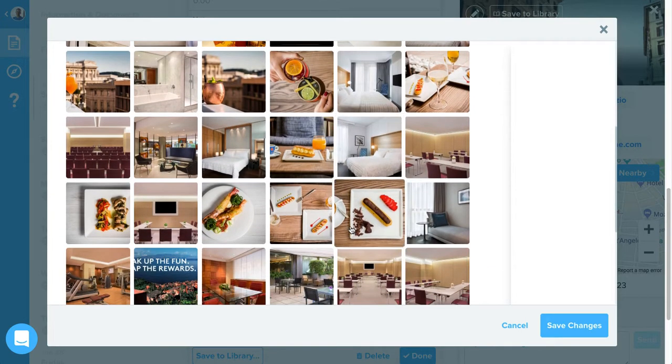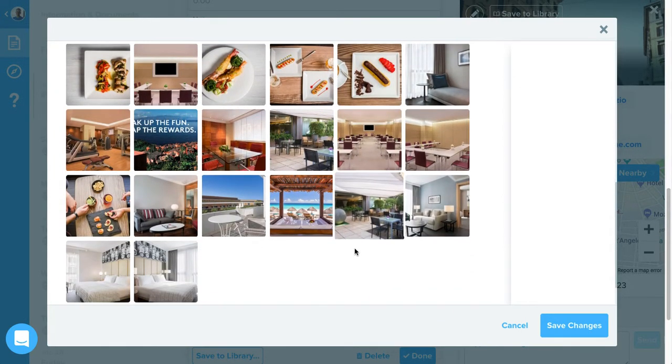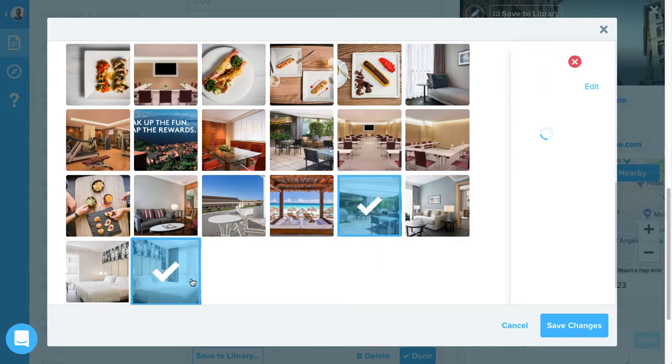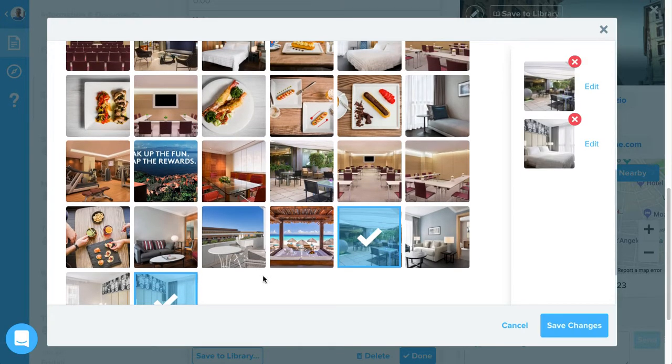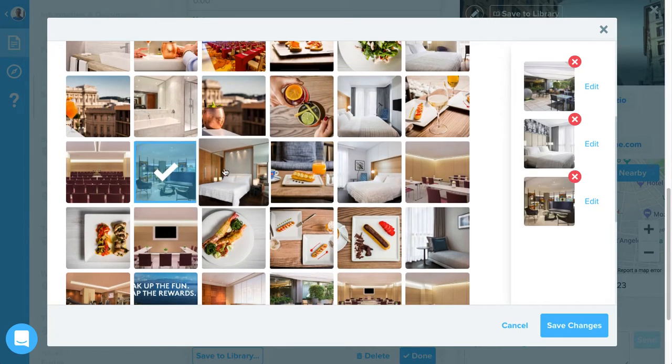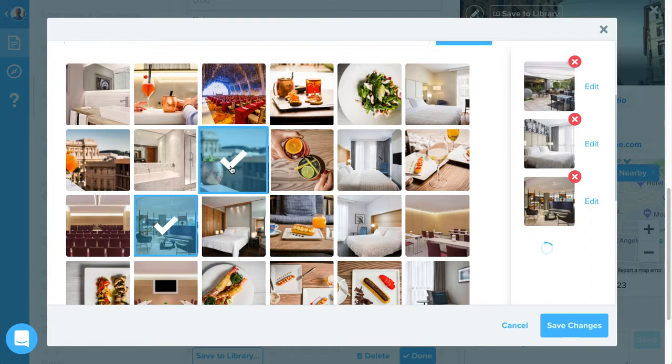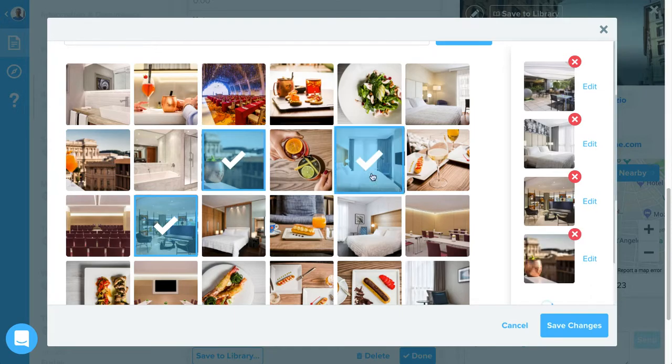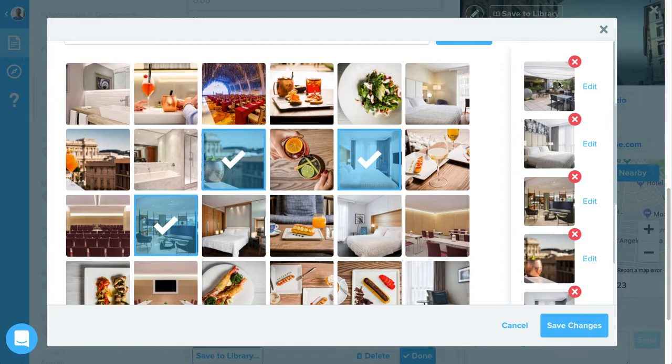incorporate into your itineraries. So from here, what I'll do is select some different photos that would be representative of the property and the room type that I've booked for clients. And from there, I can choose up to 5, and I'll select those. And now you can see all of the images listed on the right that we've chosen to import, and I'll click Save Images.